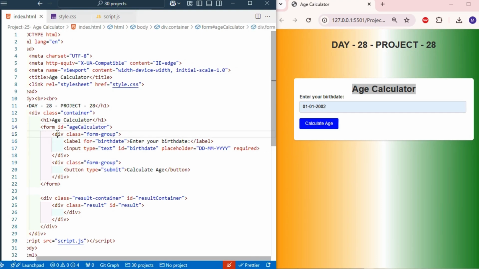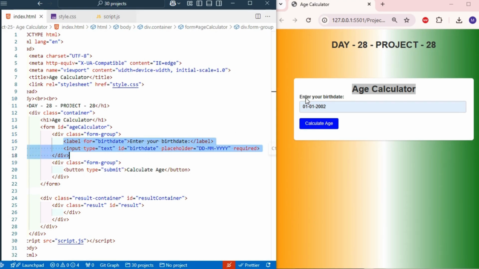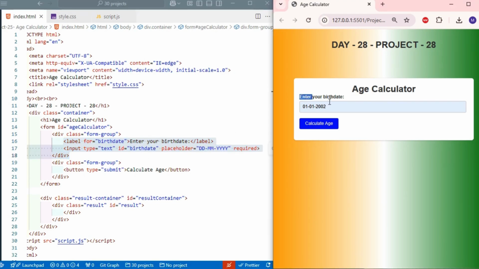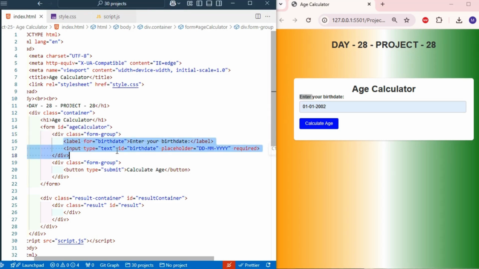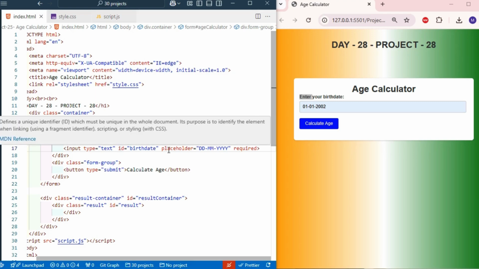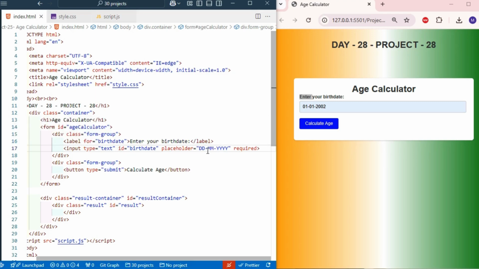So div tag class equals form-group. Then I'm taking one label and input, giving a label of this one: Enter your birth date. Then after that, create one text box through the input tag. Type equals text, id is birthdate, and placeholder is date of birth, with day of the month, month and year.